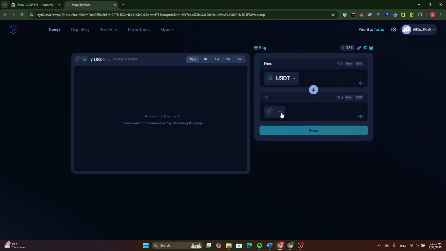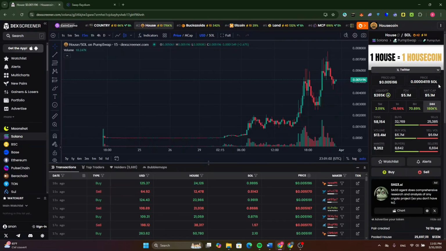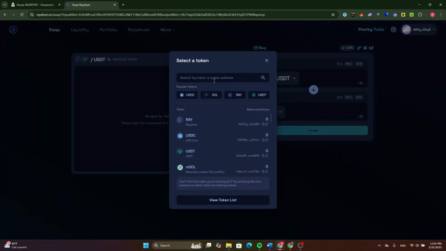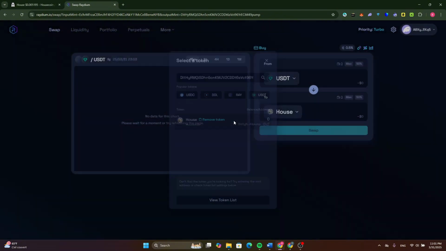If you don't see your token at the bottom, go back to the token page on the screener. You can click it to copy the token address like this. Now go back to Ethereum, click here and paste the token address in the search bar. So this is our token. Click on our token, click on it again to be able to see it here.